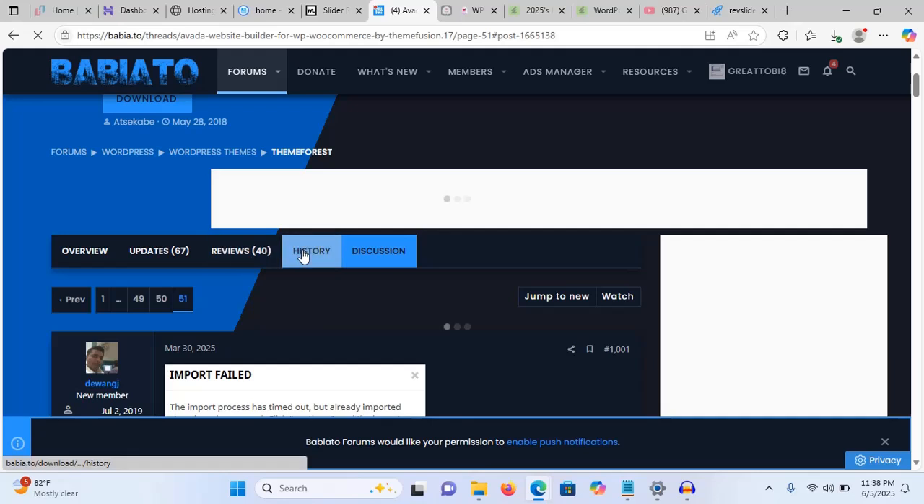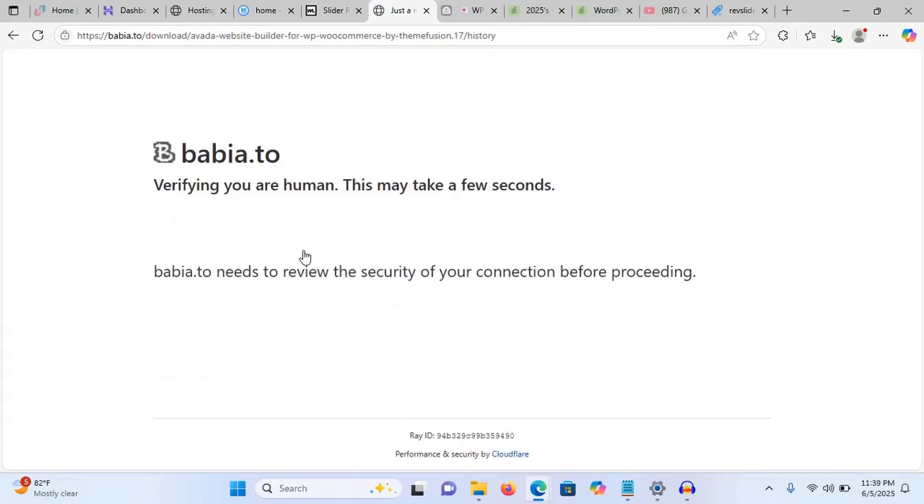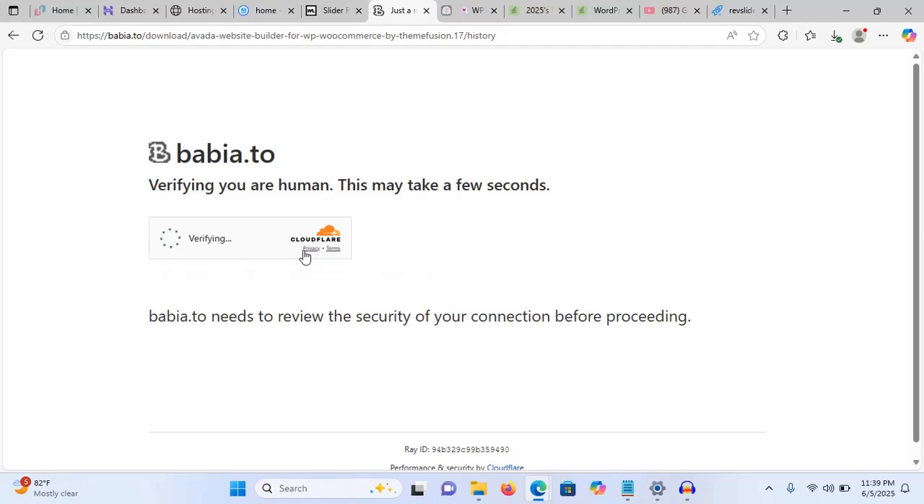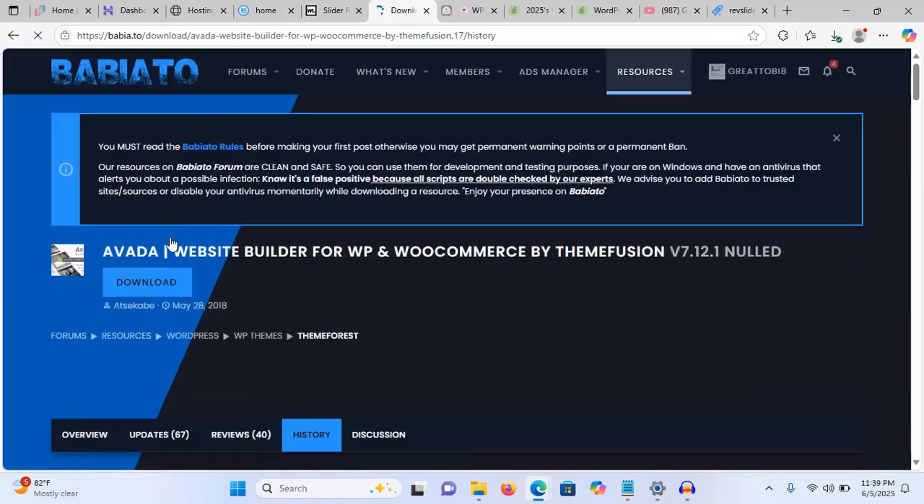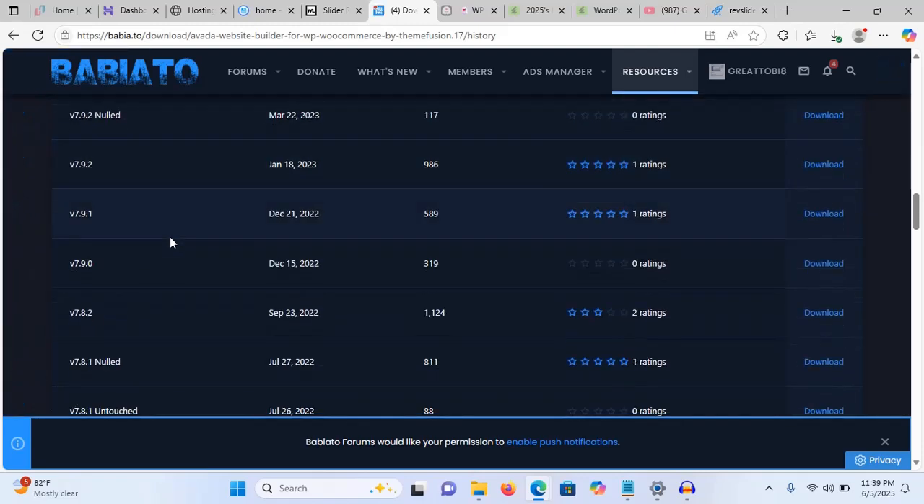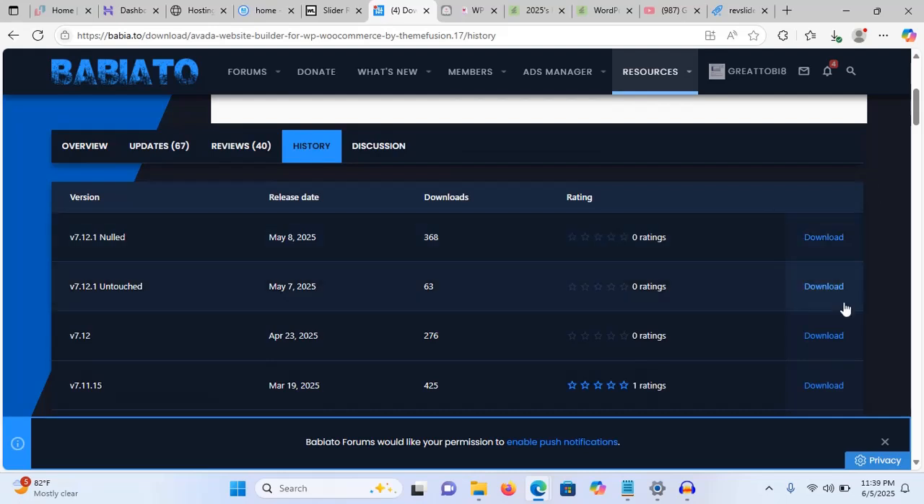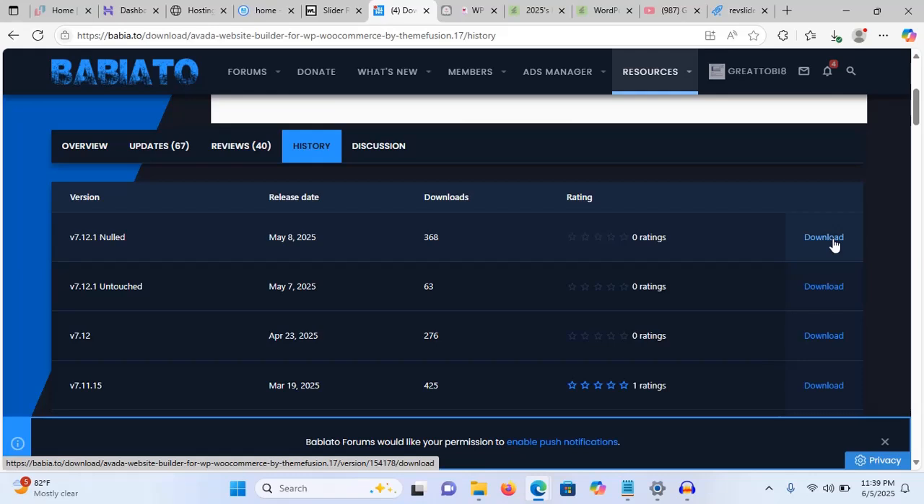So here you can just go to history. When you go to history, it's gonna list out to you all of the versions of the Avada that have been uploaded, just like WP Locker does. So now let's wait for this Cloudflare to verify us. So we verify. As you can see, these are the different versions that have been uploaded so far here on Barbier2, and you can choose to download any of them. So it's as simple as that. Just click on this button, then you can download it.